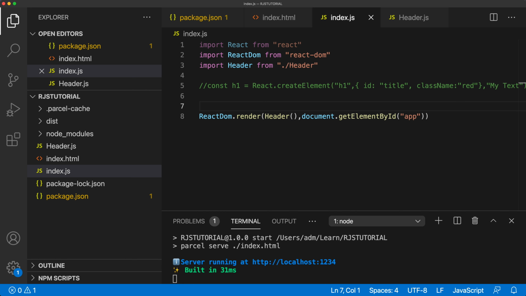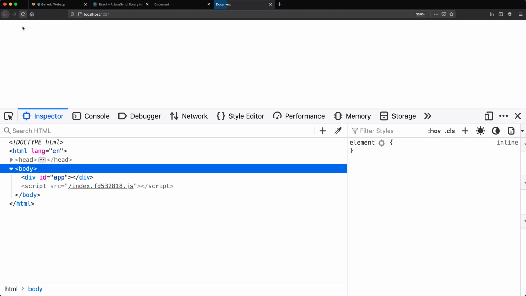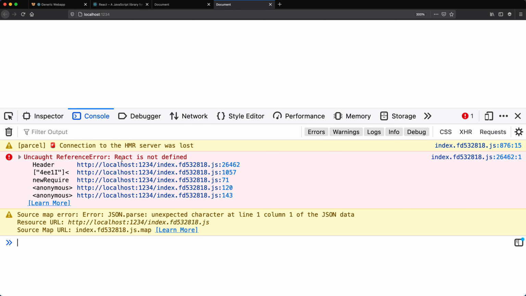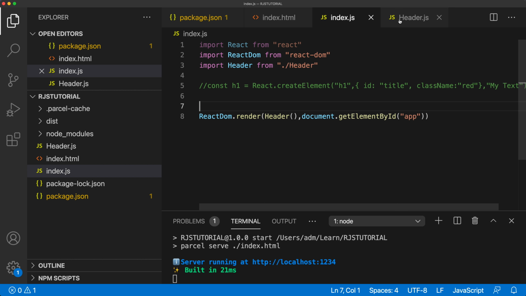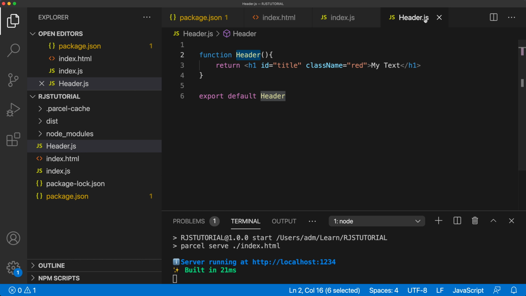So if I save this, go back, well, probably not exactly. There's one problem we're gonna have, but let's just save this and go take a look. So as you can see, this doesn't work. We get an error. If I go to console, see it says React is not defined. So the reason I get this error that React is not defined is because if I go back to the file that I've just created, this header.js, we did this thing, h1 id title class name.